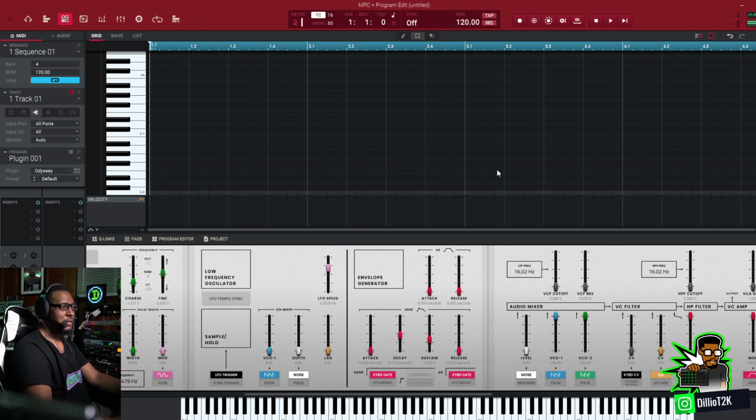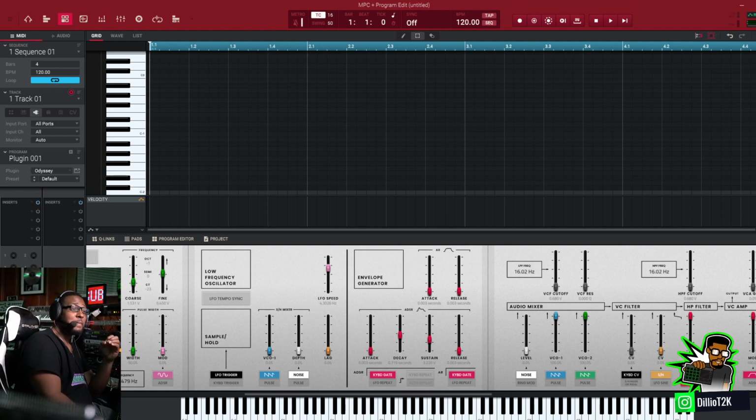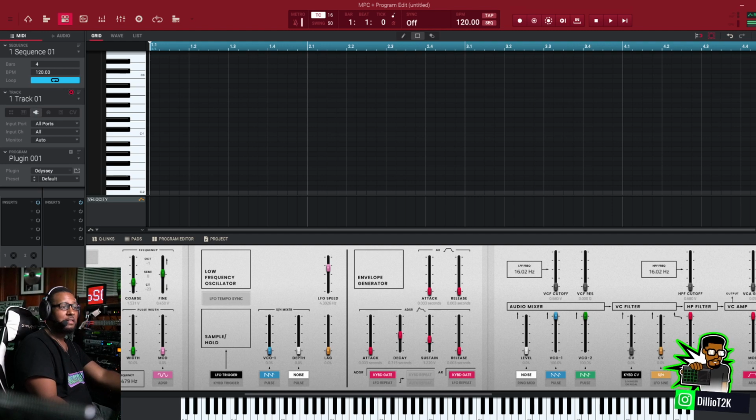Let's experiment. Let's put that filter on the AR envelope and see if we can modify that a little bit.